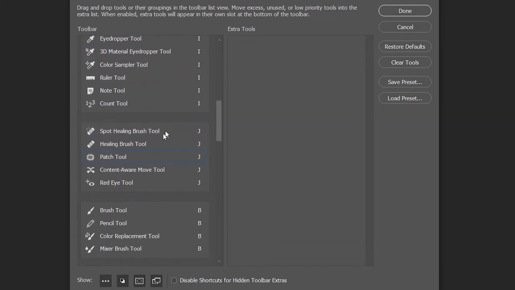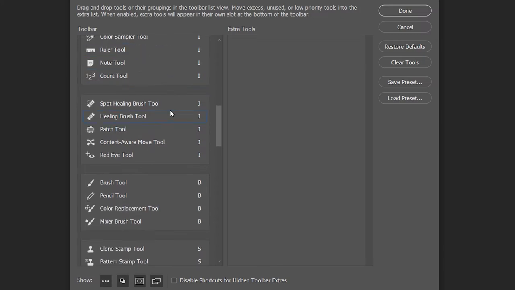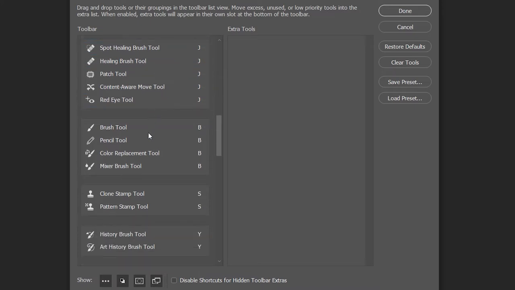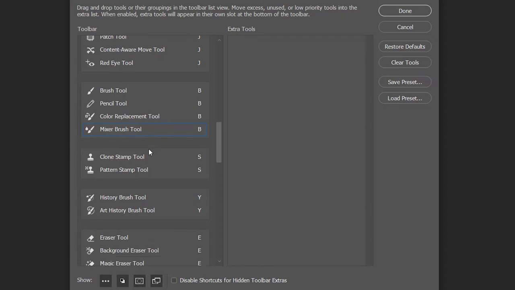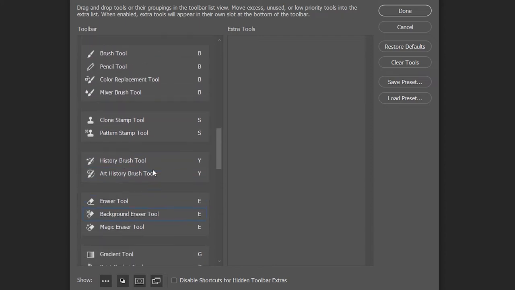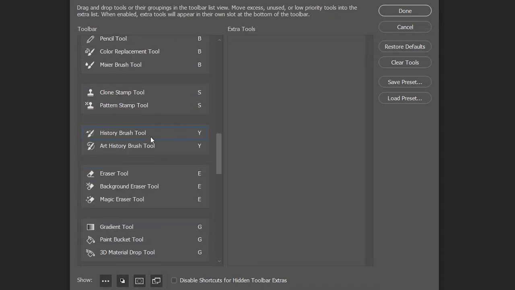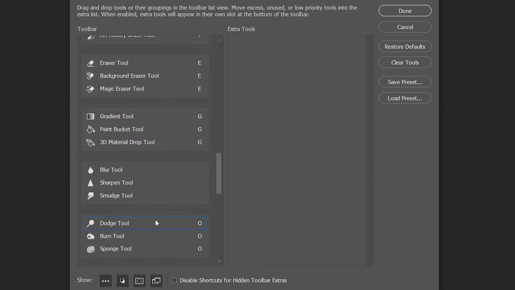Further, if you move down, these are your measuring tools, these are the retouching tools, and these are your painting tools. And starting from here, we call them drawing and type tools. And to the bottom, we have navigation and 3D tools, that is this hand tool and rotate view tool and zoom tool.